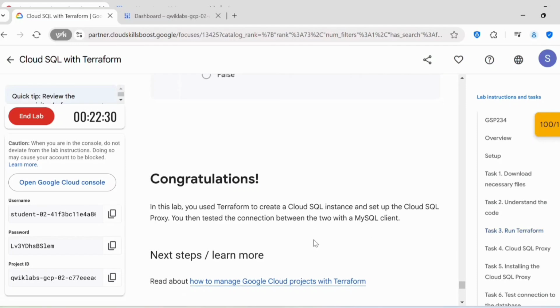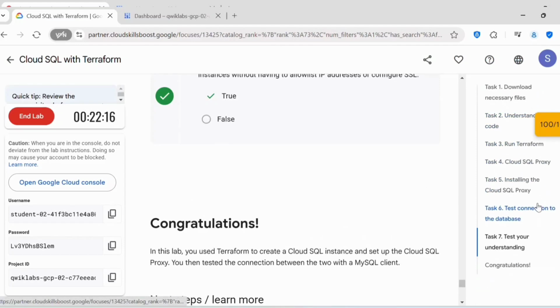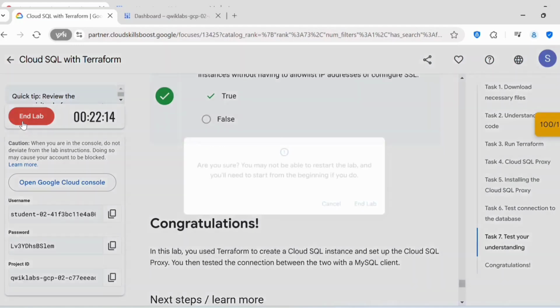In this lab, we saw how to create a Cloud SQL instance using Terraform, and we also set up the Cloud SQL proxy. We then tested the connection between the two with the MySQL client. Once you complete all the tasks in this lab, you can click on End Lab.